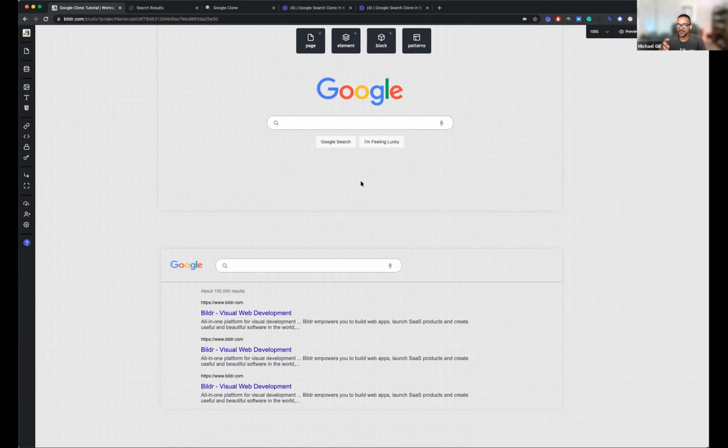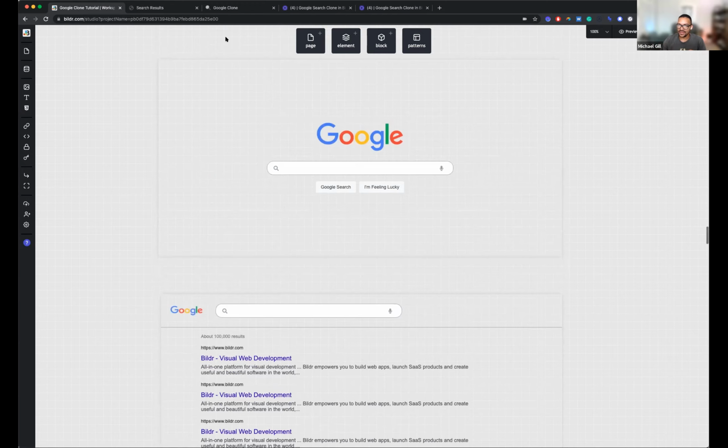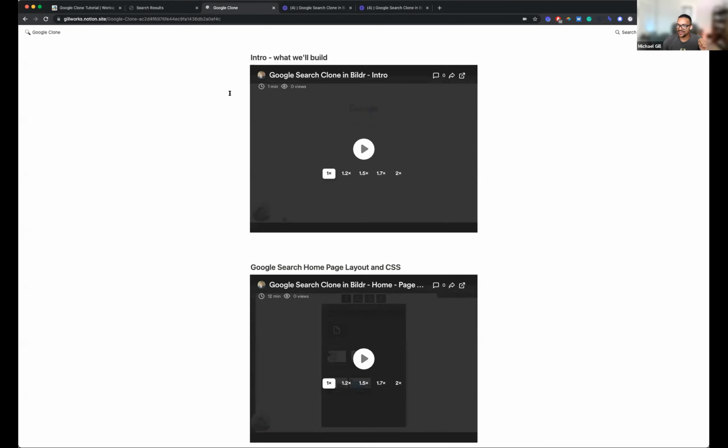So how do you implement actions and flows so that when I click on things and search for things, it actually pulls the results from the database and loads them in. So that's the high level summary.